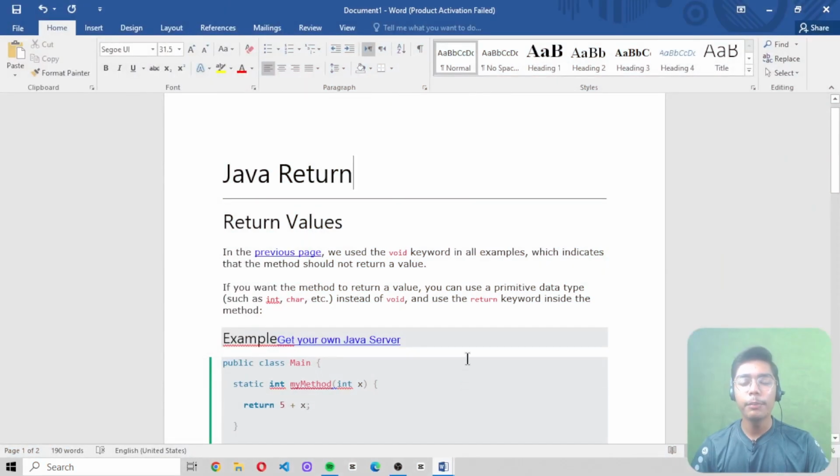Alright, so we are on the computer screen, and like I've told you in the start, in this video I will be telling you how we can work with return values when we are just starting with Java. So if we talk about return values, first of all we need to understand what return values are and how we can use them. In the previous page we used the void keyword in all examples, which indicates that the method should not return a value. If you want the method to return a value, you can use a primitive data type such as int, char, etc. instead of void, and use the return keyword inside the method.